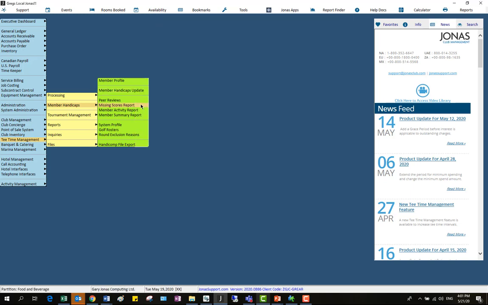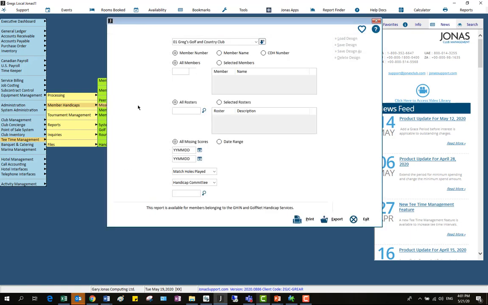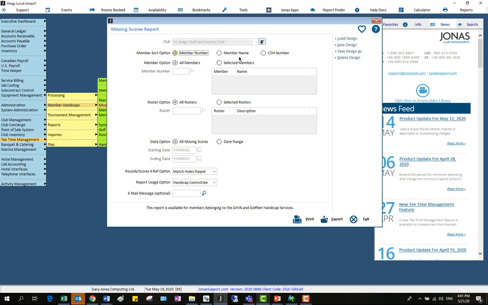Now that we've updated those member handicaps, we can run our missing scores report. So let's click in here, and now you have to determine how you want to sort this report by member number, name, or CDH number. You can run this for all members or just selected members, for all rosters or selected rosters if you're using the roster program. You can run this for all missing scores or for only scores of a certain date range. So you can run this every week or every month.